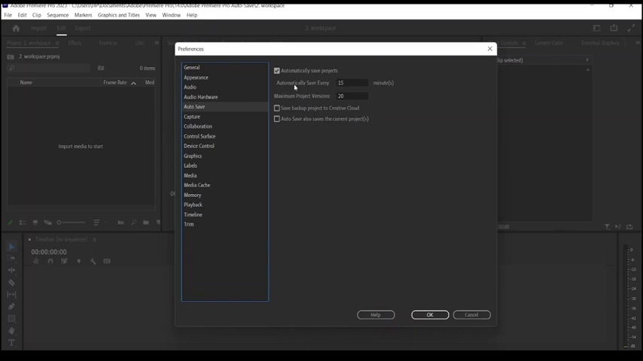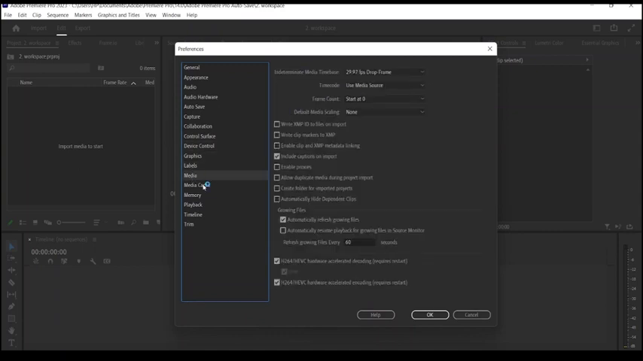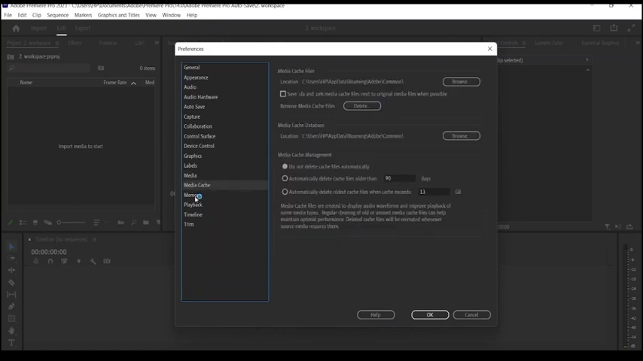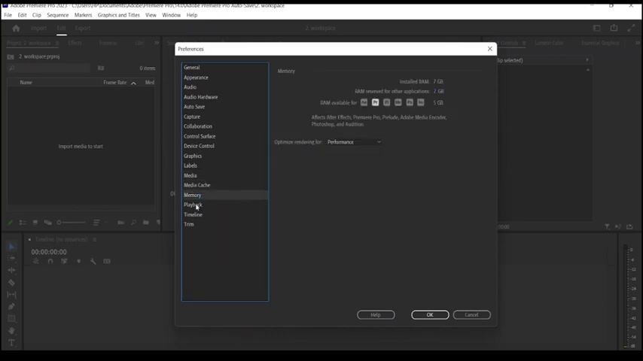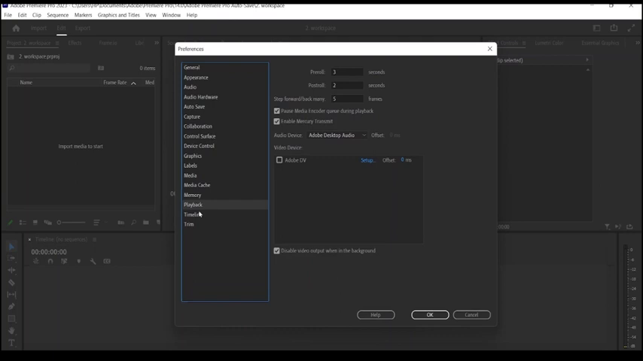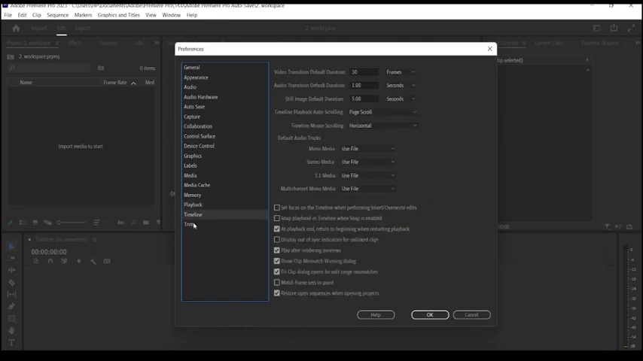Now here I have set my autosave to every 15 minutes, and the maximum project versions for every autosave is 20. And here we can also select save backup project to Creative Cloud, and autosave also saves the current projects. After that, we have Capture, Collaboration, Control Surface, Device Control, Graphics, Labels, Media, Media Cache, Memory, Playback, and then Timeline, Trim.